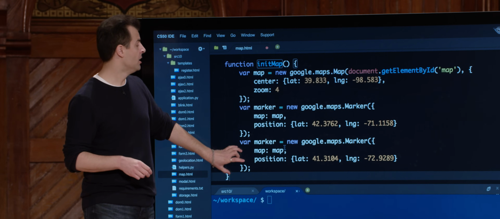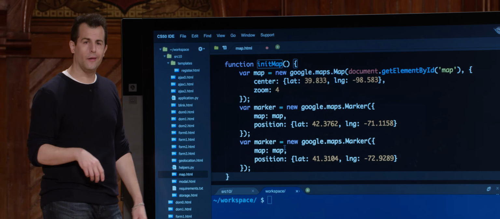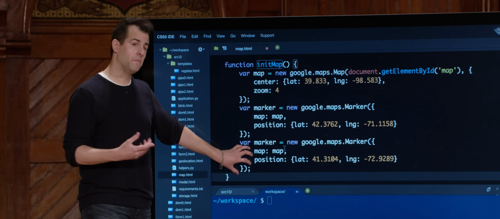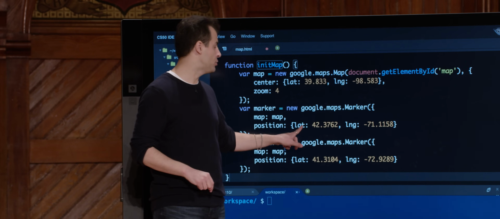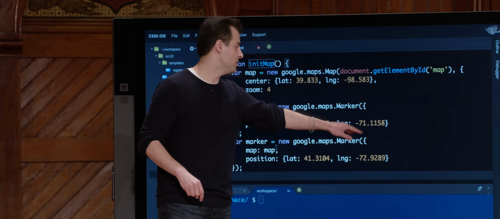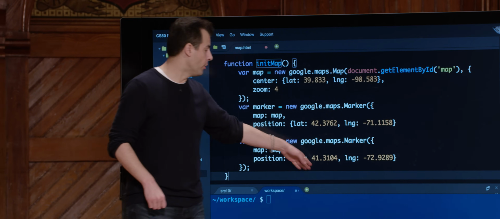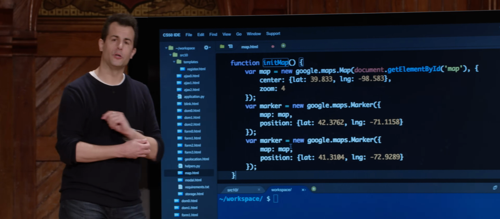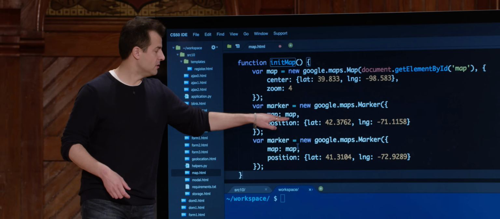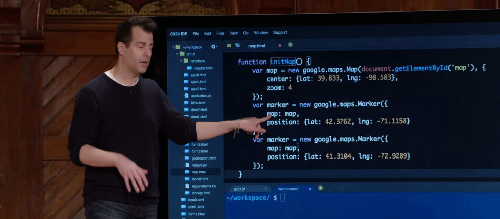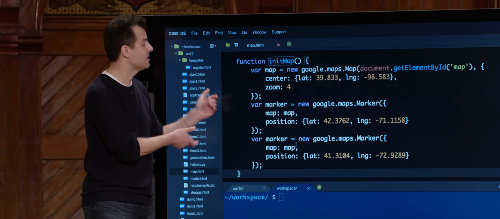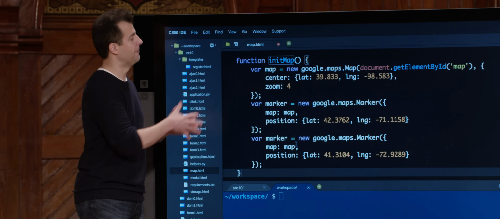Then I want 2 markers. I want 1 marker, 1 little red push pin on Cambridge, 1 push pin on New Haven. And from some Googling, I found that the latitude of Cambridge is roughly 42.3762, and the longitude is -71, and New Haven's is 41 and -72, give or take. And the map I want those markers to be positioned on is map. So map is the key per the documentation. Map is also the name of my variable. A little confusing, but it also keeps things clean because I just do what I mean and say what I mean.